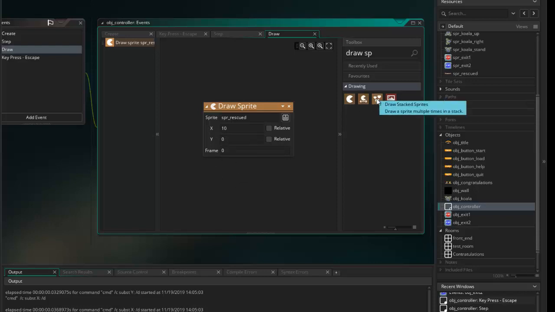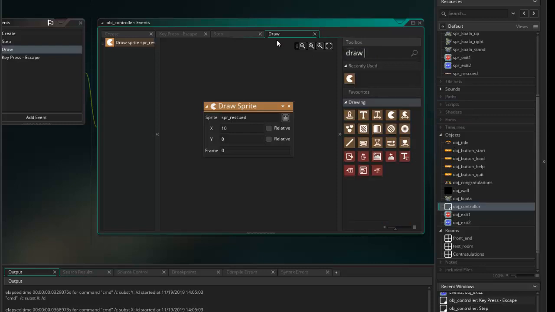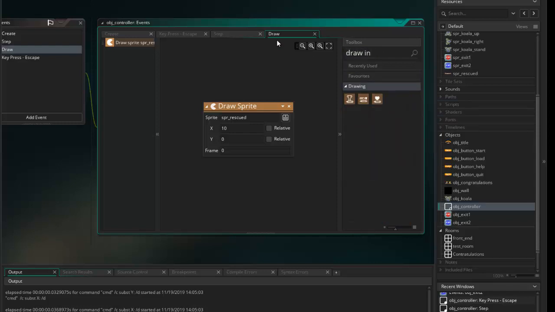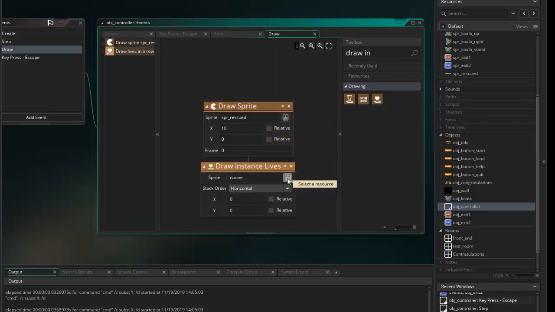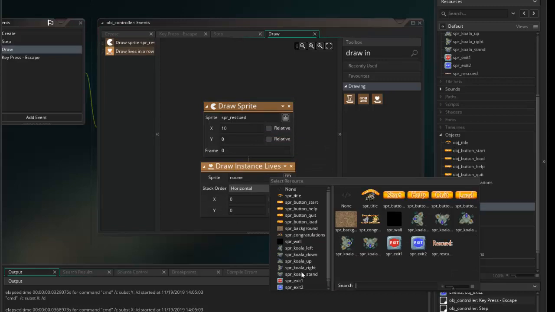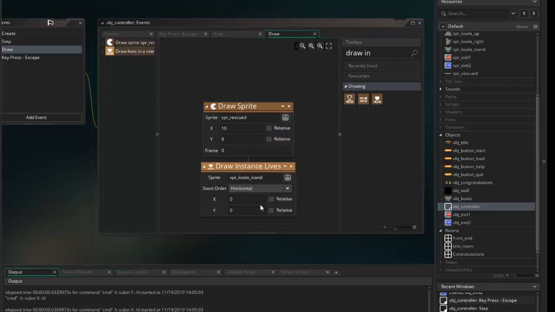Now we're going to draw instances of lives. Draw instances of lives. There we go. And we're going to use the stand. We can use that, we already have that done. Horizontal, and x of 150 to put it a little bit in front of the thing. So let's have a go at this. Let's have a little play here.